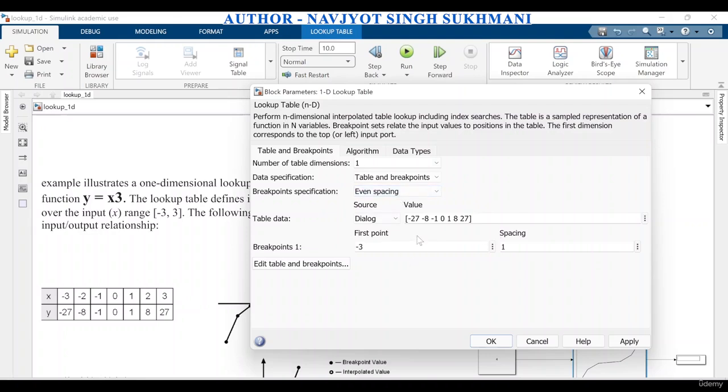A lookup table is an array of data that maps input values to output values. There are some interpolation methods that do not support even spacing, so here we are not using even spacing. Instead, we are using explicit values. For breakpoints, I have already given -3, -2, -1, 0, 1, 2, 3, and these are the table values.